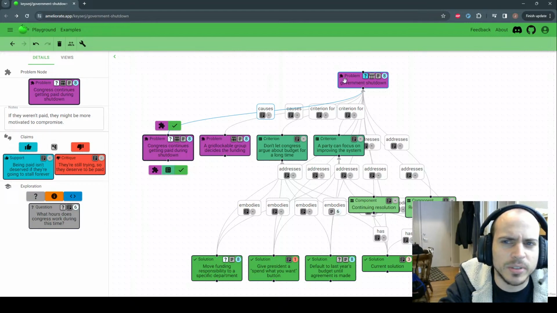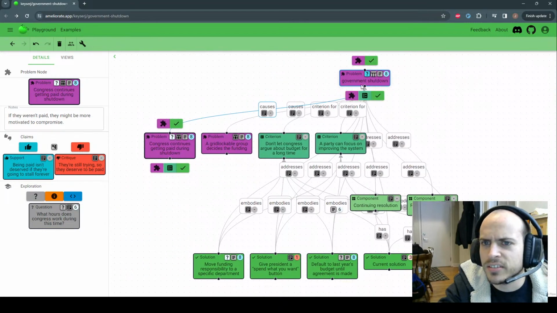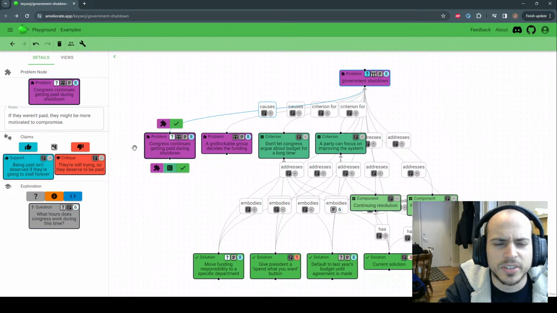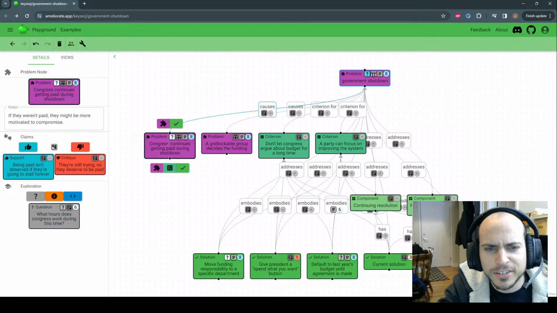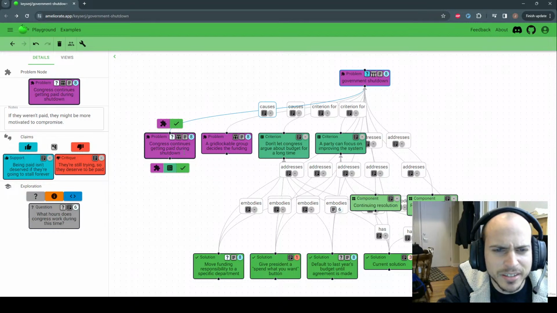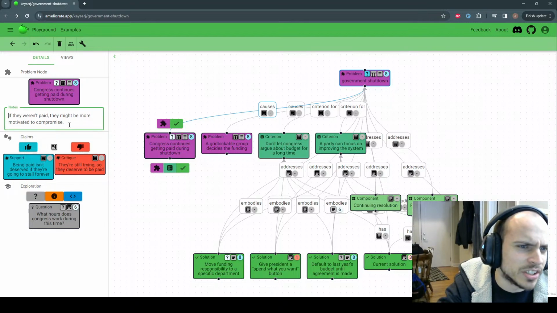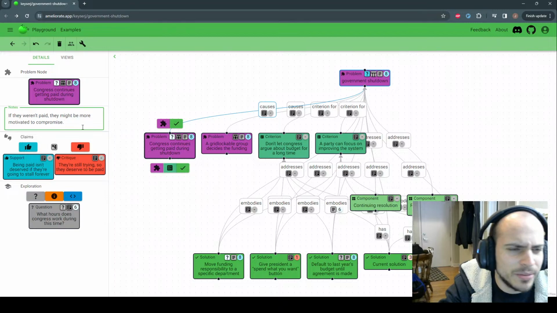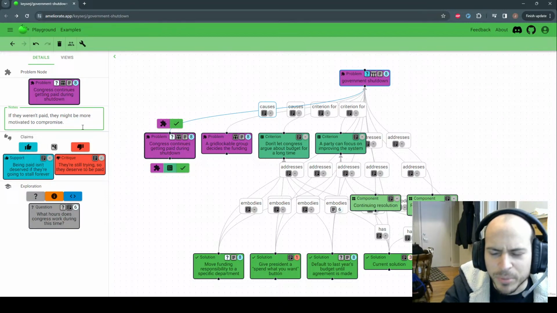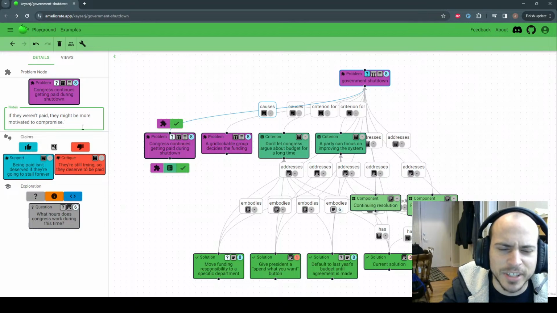So in this case, we're looking at this government shutdown being a problem, and we're saying it might be caused by this problem that Congress is continuing to get paid during the shutdown. And the explanation is that we think that if they weren't paid, they might be more motivated to compromise and not have to push off the bill or the approval.